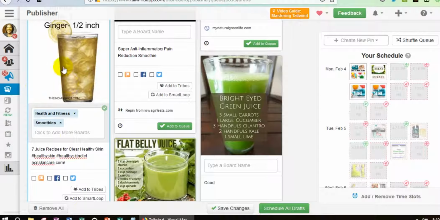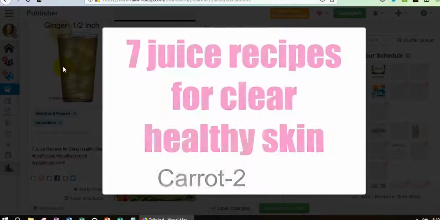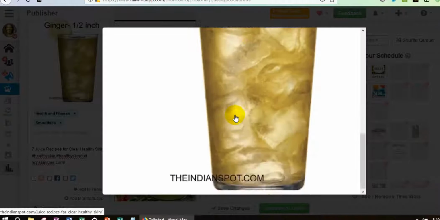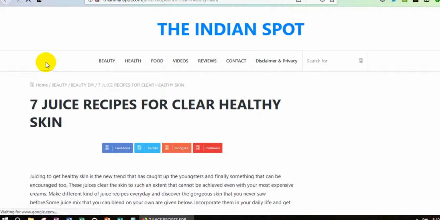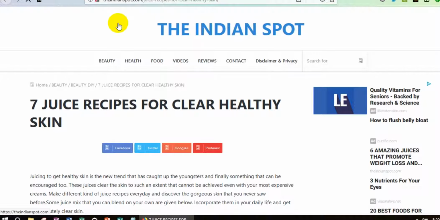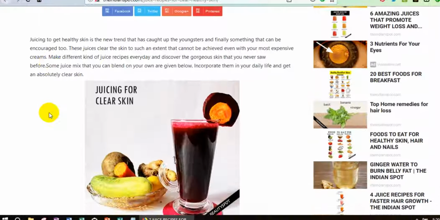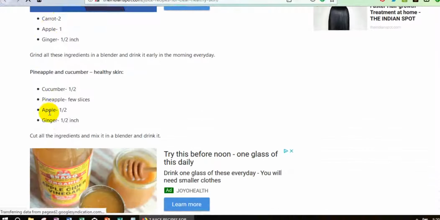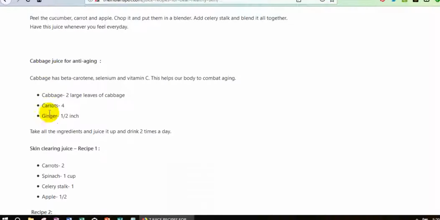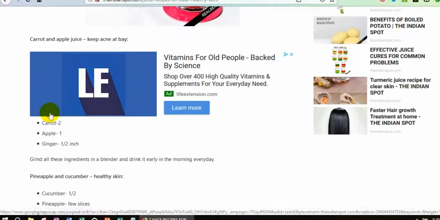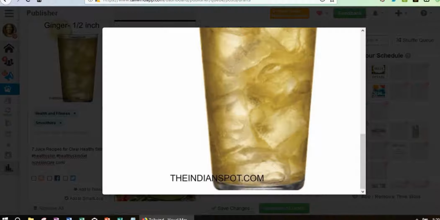And so there again, I'm going to go and look at this post. It says the Indian spot. So I'm going to click on it, and see, I'm at the Indian spot. So 7 juice recipes for clear, healthy skin. So this is also leading me to quality content. So this is good to go. I'm going to click off of that.